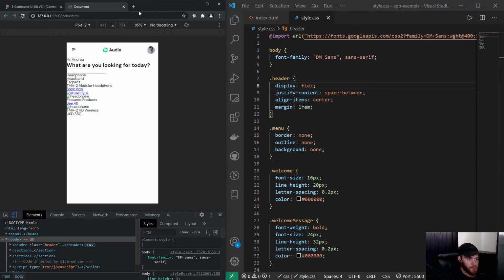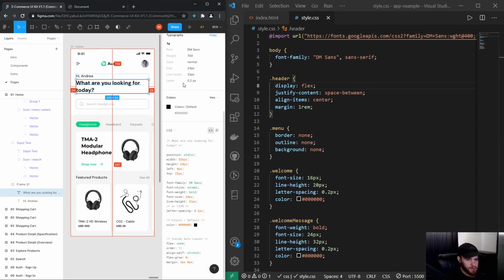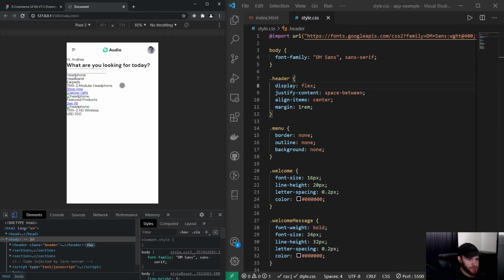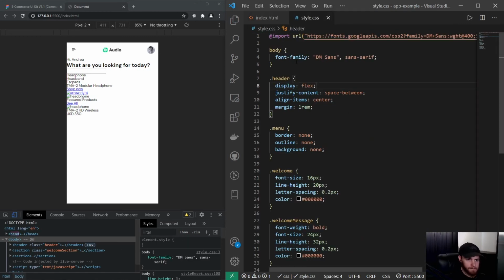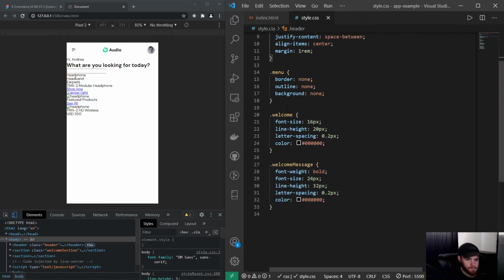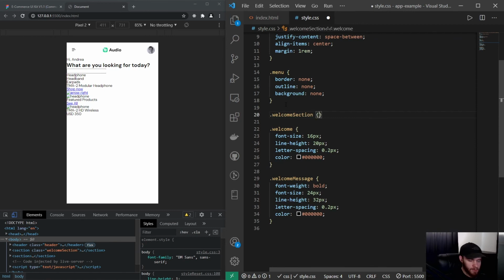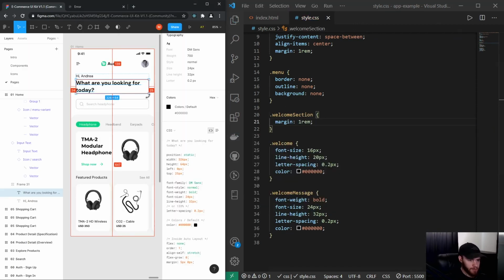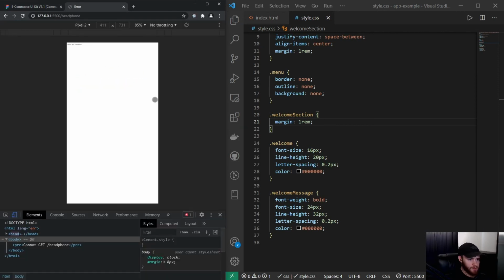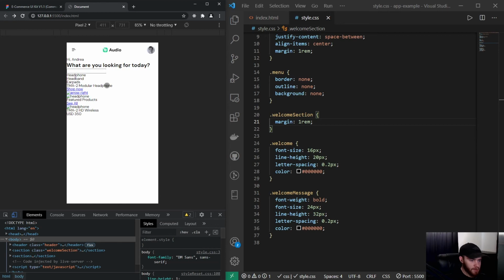So I can close that up. So also here I will give it a margin of 1 rem. I have to then say welcome section. Margin 1 rem. Yes, looks good. Now I clicked on a link, I guess. Yes.